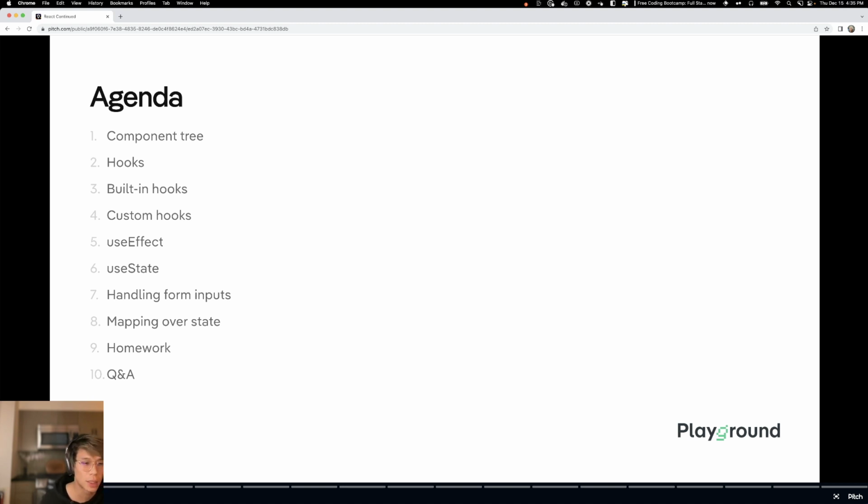Then we're going to talk about some common application patterns, like handling form inputs in React, how to map over state, all that. And then after this is when we're going to do that demo together where we build that weather app. So that should be fun. And then we're going to talk about the homework, Q&A, and also talk a little bit about what to expect going forward since we are entering the holiday season. I just want to make sure everyone's on the same page about that.